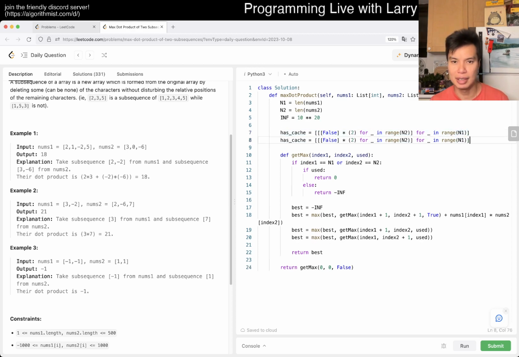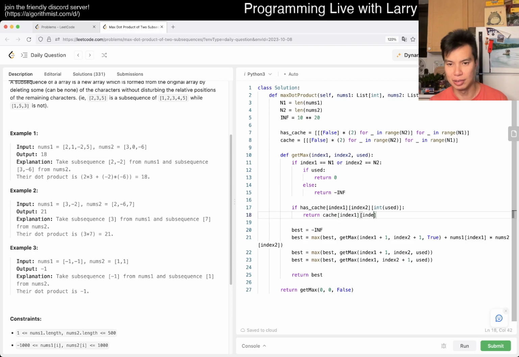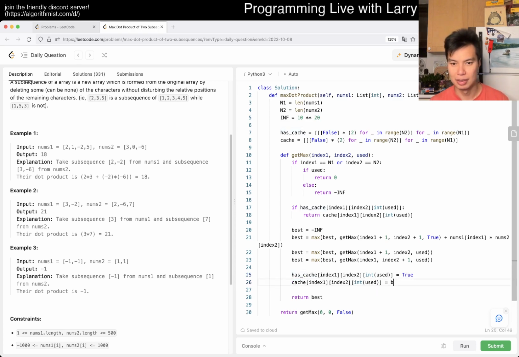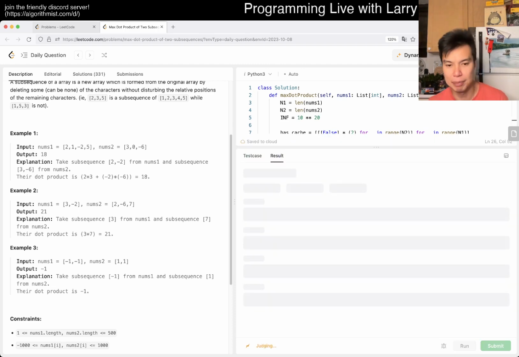Right, something like that, and now the actual cache itself. So now it has cache of index 1, index 2, and then used, or something, then return cache of index 1, index 2, used, right? And then of course we have to cache it later. Maybe I should have just made it 0 and 1, but I don't know, it's fine. Right, and that's pretty much it. Give it a quick submit. Hopefully I didn't make any silly typos or anything.